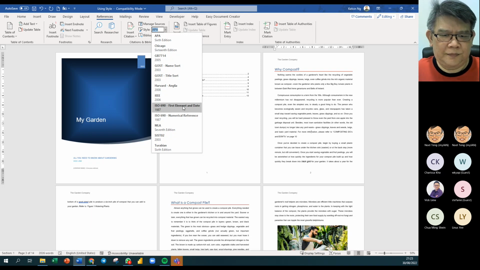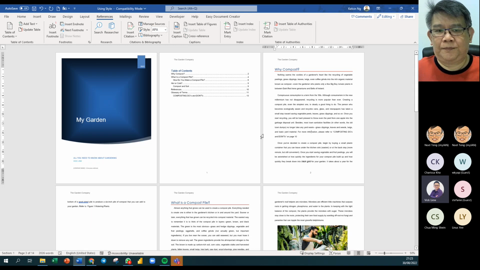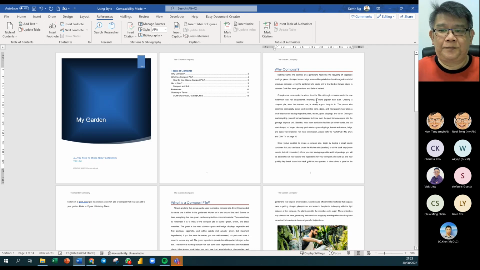Anybody have? If not, no question? Then there's nothing. So next week we will talk about collaboration. How Microsoft Office can collaborate with some of the other features. The collaboration of some features.